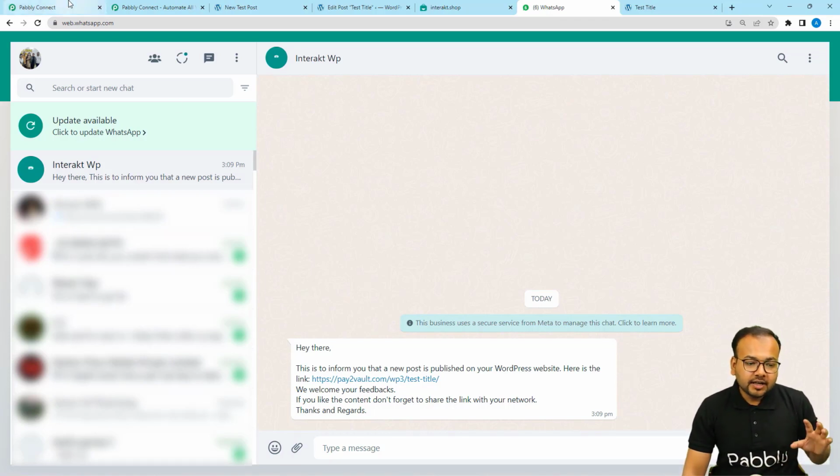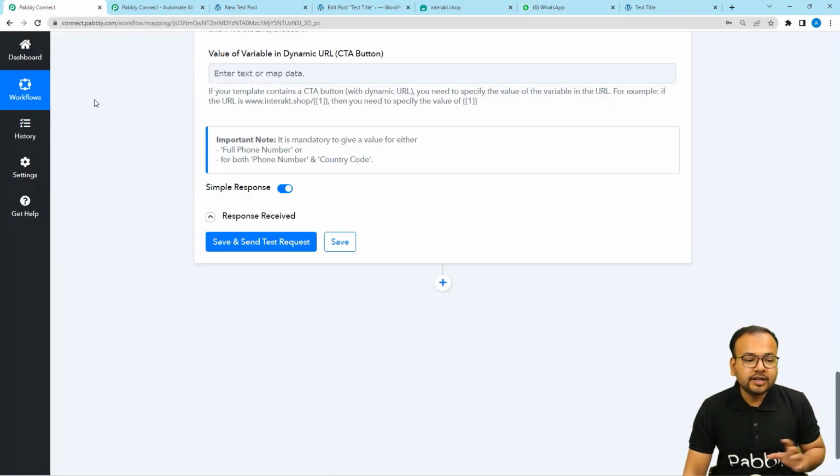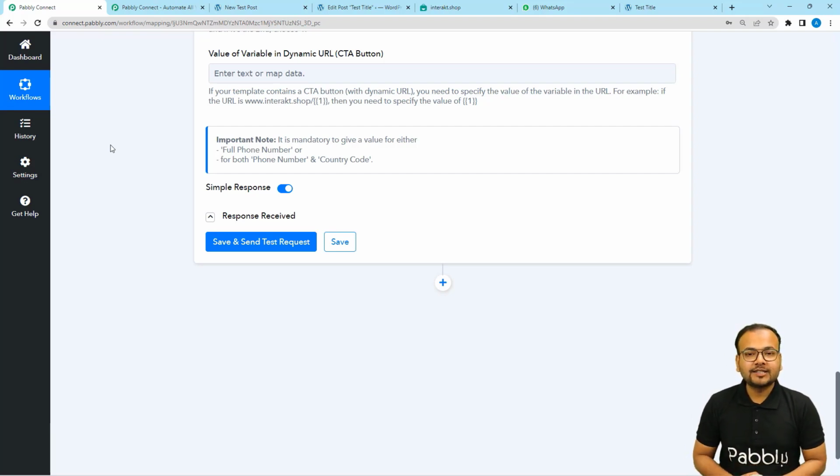Now guys, we are done setting up this automation, and you have to set it up only once. After that, you do not have to do anything manually in the workflow. And guys, you can use this workflow because I'm going to paste the link of this workflow in the description, and you can clone it in your own free Pabbly Connect account and start using this automation instantly.